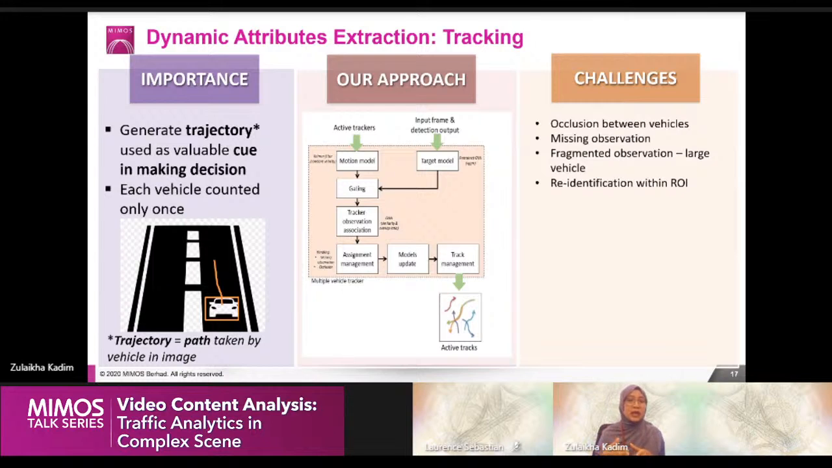Okay, this is actually similar to the missing observation. Within the ROI, for example, let's say the object appears within the ROI for 10 times. Maybe the first five times the object is detected, and for the next six frames and so on, the object is missing. After that, it reappears again. So the problem is whether the tracker needs to identify if this is a new vehicle which just appeared in the scene, or an existing vehicle. This is what we mean by re-identification within the ROI.